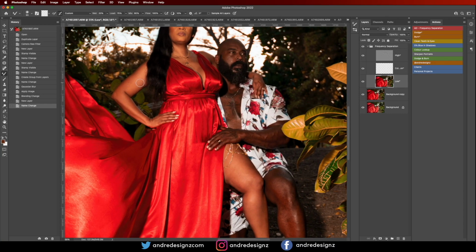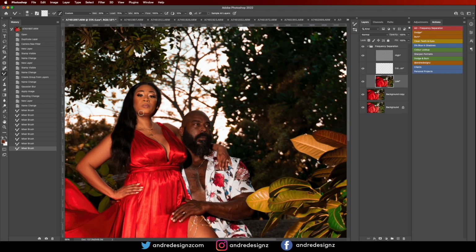There are times I may remove the blemishes first, and sometimes I will just go right ahead and start applying the frequency separation. Normally I don't spend a lot of time on these images because the majority of the times they're not going to be printed, they're going to be for social media. So I just go around and make some simple skin retouching. If there are any pimples to be removed, I'll just do that as well.